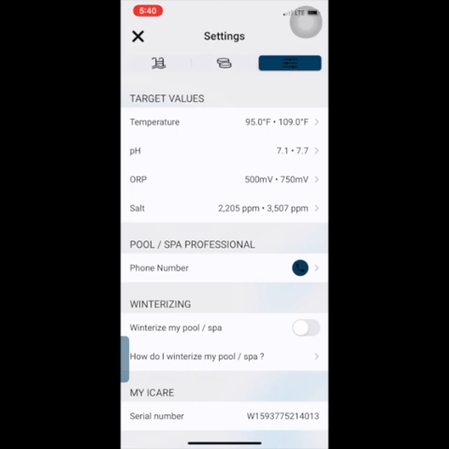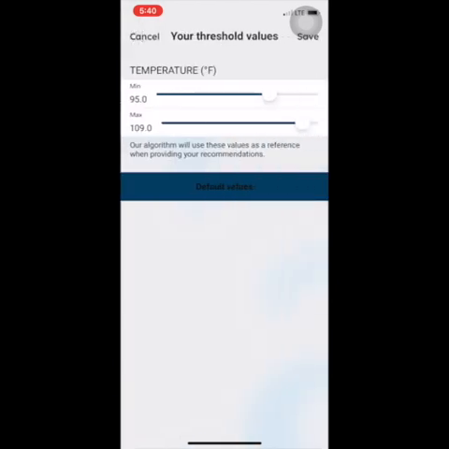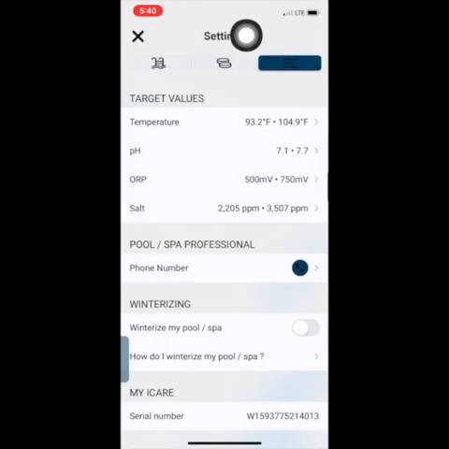So now you can see in the settings, you've got your temperature. You can adjust those parameters. So we'll start with temperature, and you just simply use the little slide to go back and forth to set your parameters. As you can see, we just changed it from a higher temperature down to 105. And then we're going to take our 95 and let's say we want to go down to 93.3. And then once you're done with that particular parameter, you hit save.